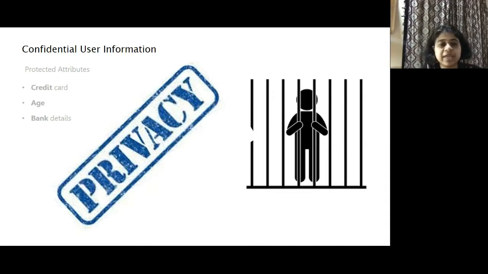These are bank details, age, credit card. So let's see at a wider level.